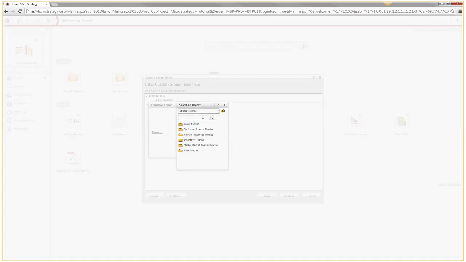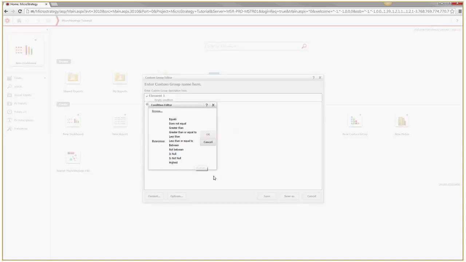And either you search for revenue, but let's try to use the folder. Over here, click on sales metrics and scroll down, click on revenue. Okay, now we want the top 5. So if you scroll down, you can see all the other options. So top 5, so let's take highest, and we enter the number 5.